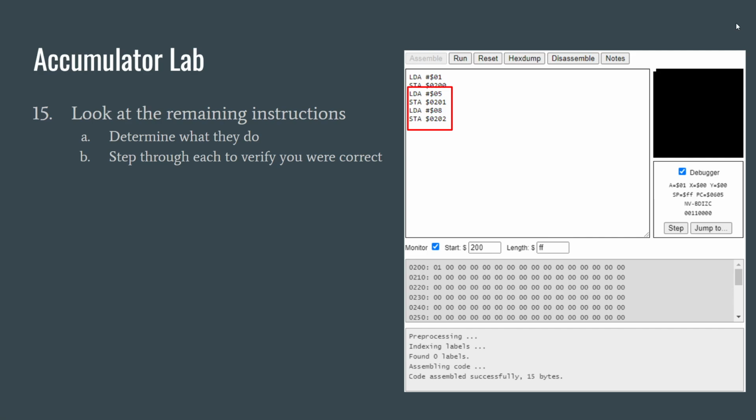All right, now look at the remaining instructions. Think in your head what they're going to do. Try to work it out in your mind before you click step through and see what they do. And see if you can figure out what each of them are doing. Once you've convinced yourself you know what they're going to do, click step 4 times and see if it matches what you expected.